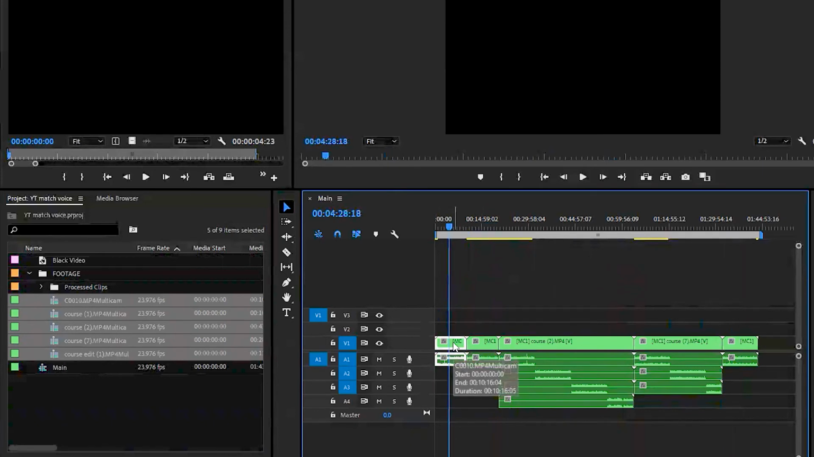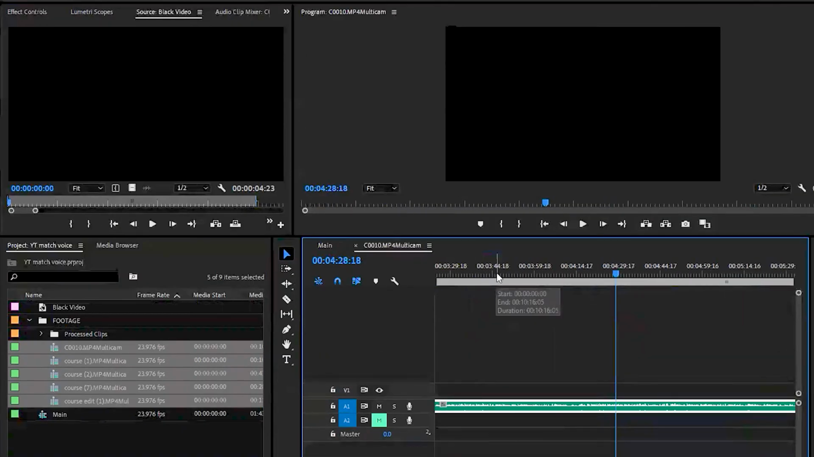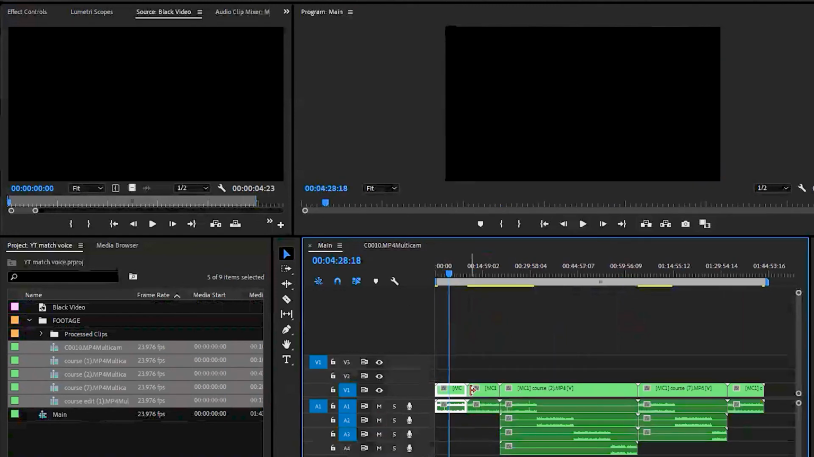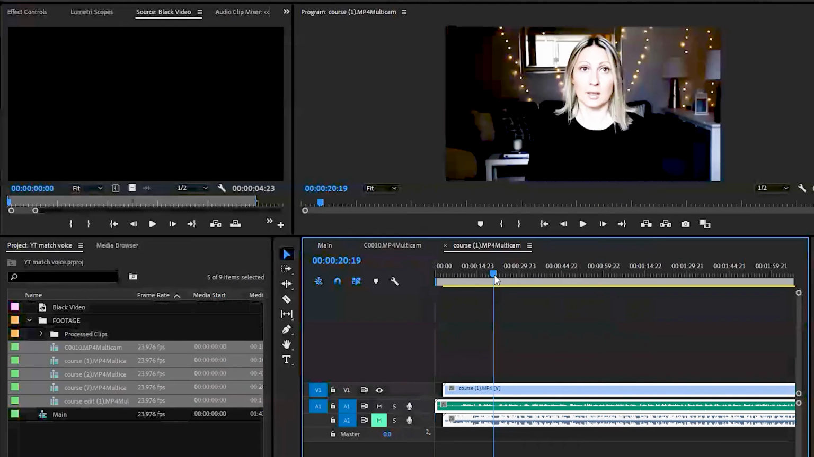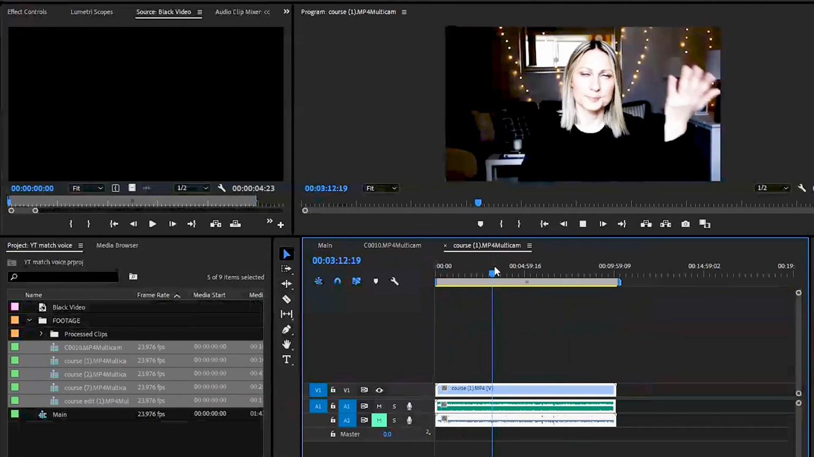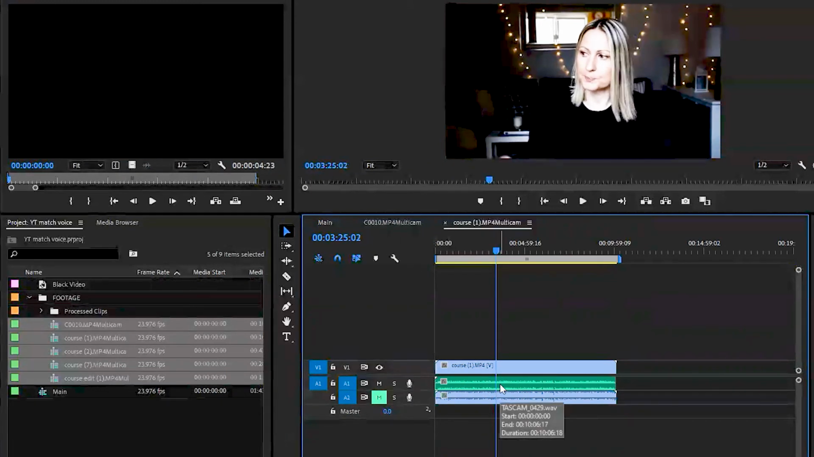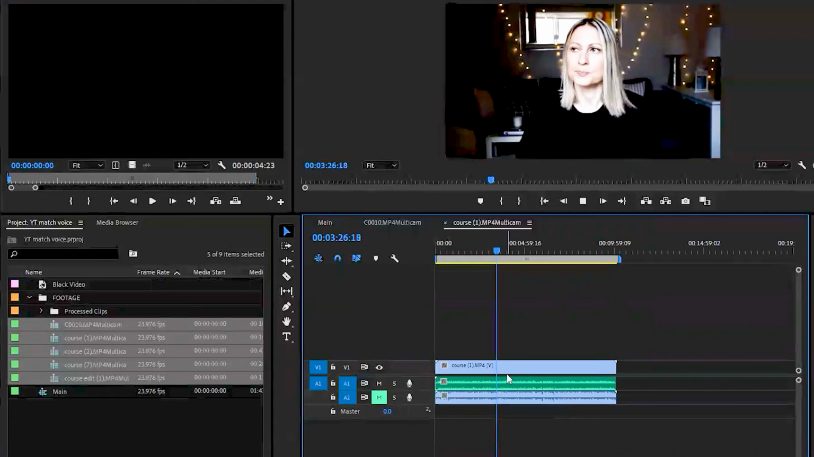If I hold Control Alt and then double click, it will open that sequence. I'll do the same to the other one. You would see, and they're all matched. This is the original video in blue, and the light green is the separate audio recording. It already muted the original audio, and it's playing the separate audio recording. So it's already matched. You can just edit from here.